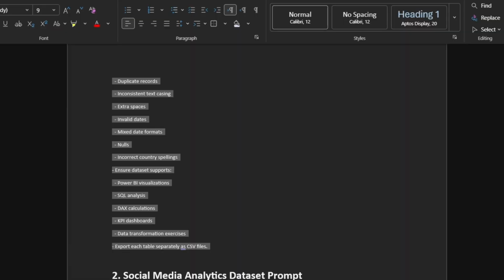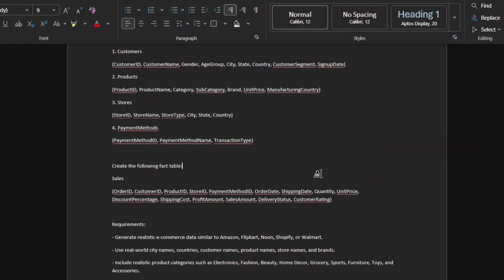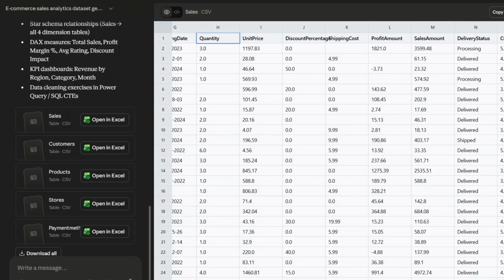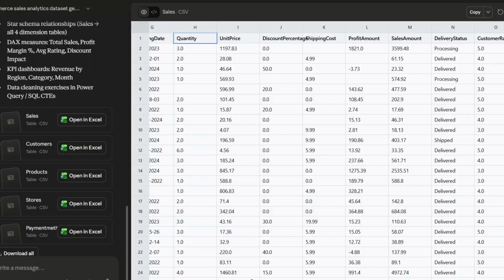So what are the column names we have provided in our prompt? You can see here all those columns are added in this dataset. So for the sales, you can see all those columns. So this is our fact table. Then let's check the dimension tables as well.